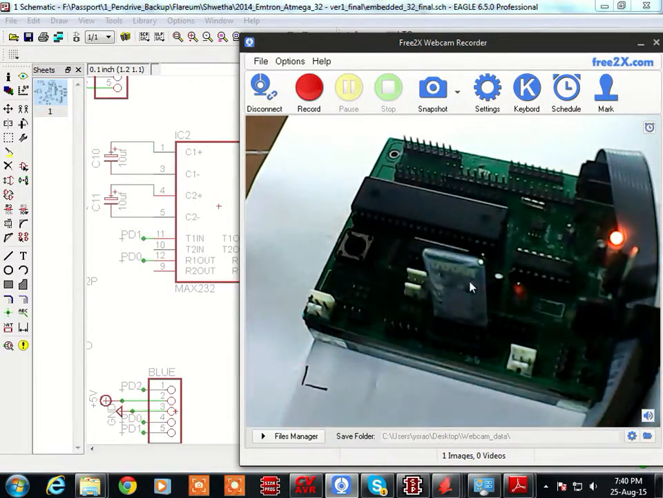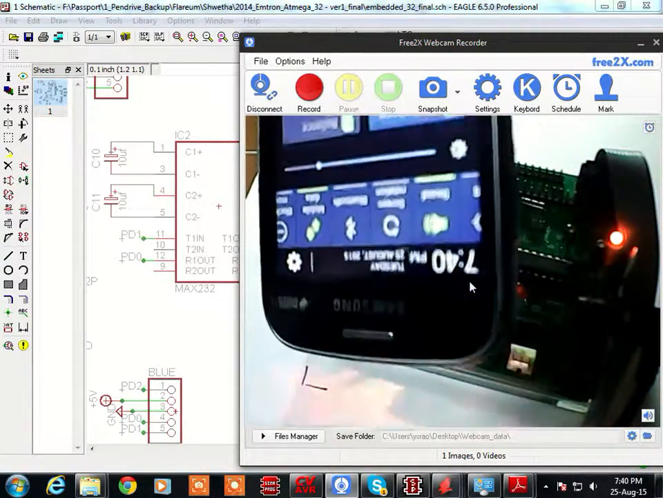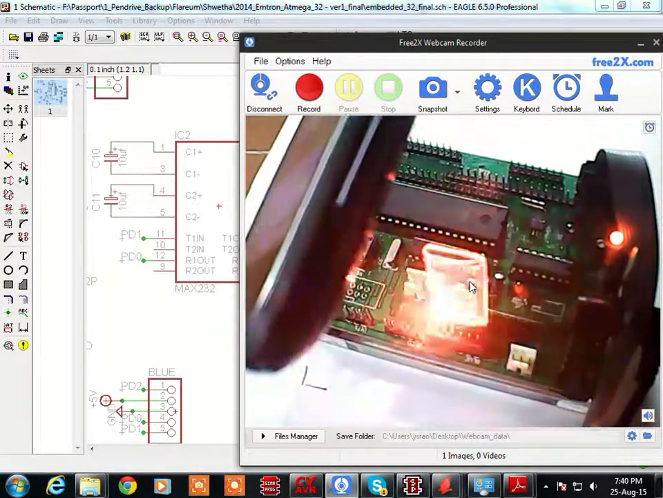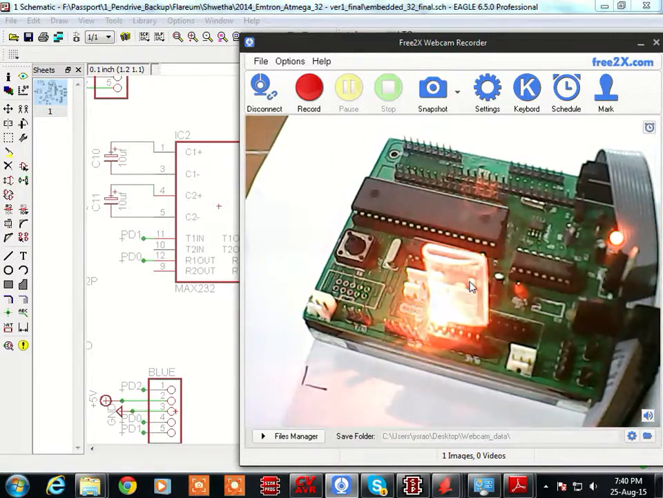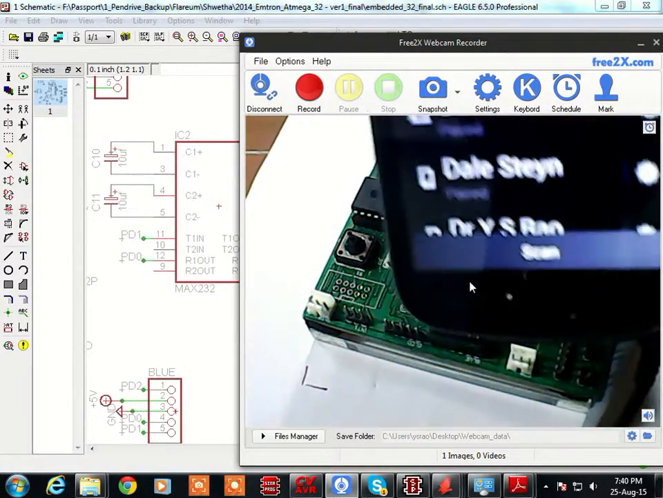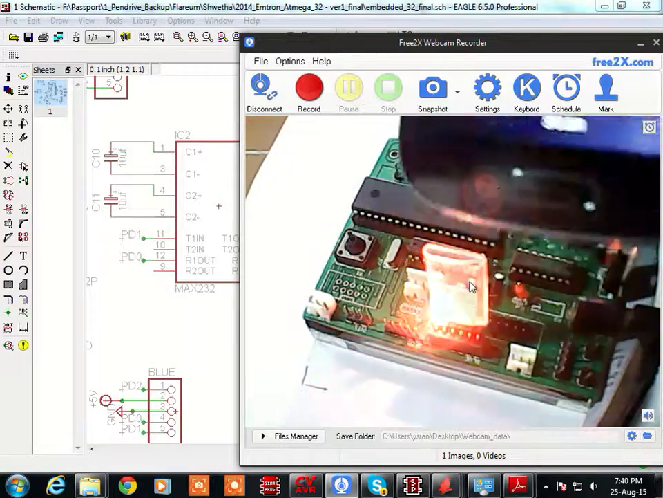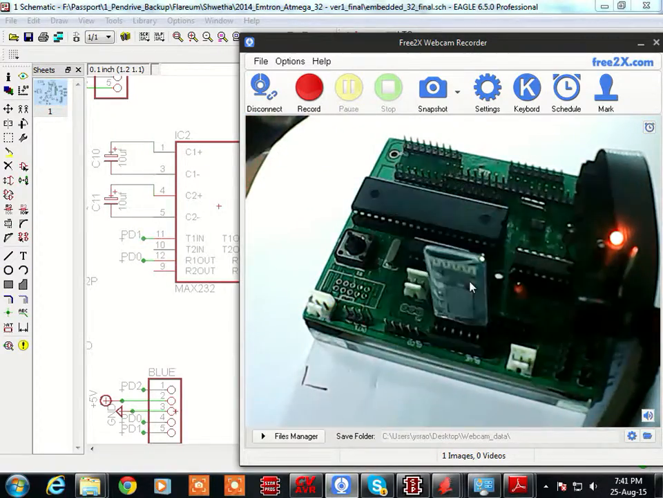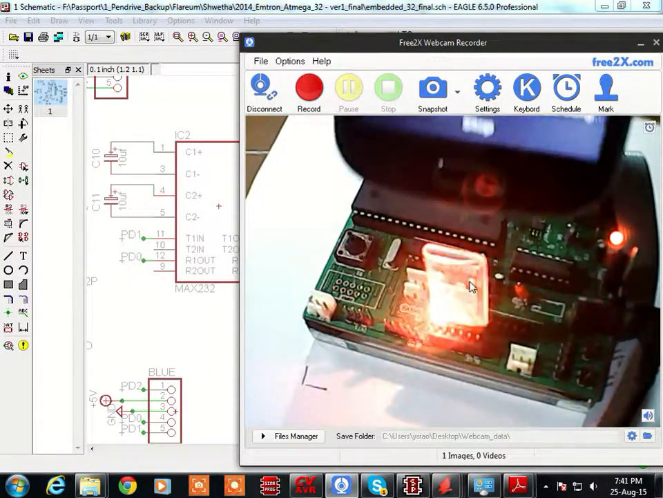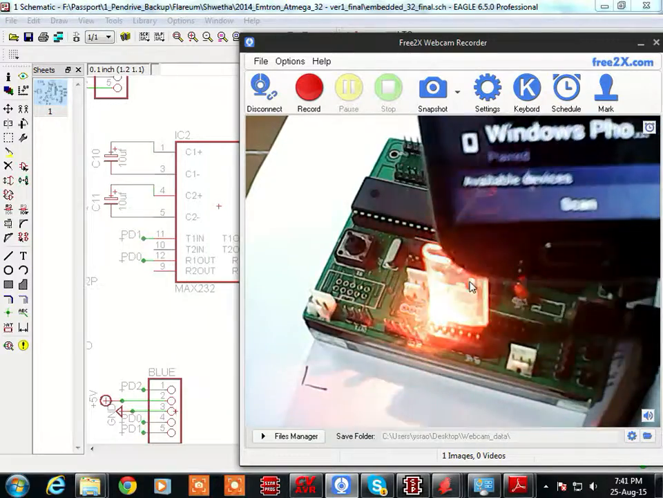Okay, so let me configure my mobile phone. As you can see, there is a Bluetooth icon. You need to enable that, and of course switch it on. Now it will search for the Bluetooth modules. There is a scan button, so that it will scan the nearby Bluetooth modules.